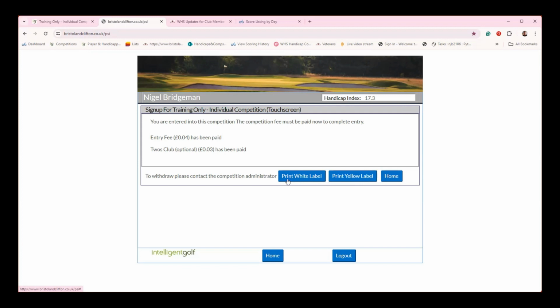This is really handy because you can now just enter the comp, print your own label and stick it on the top of the scorecard. Then all the handicaps are on there for you.